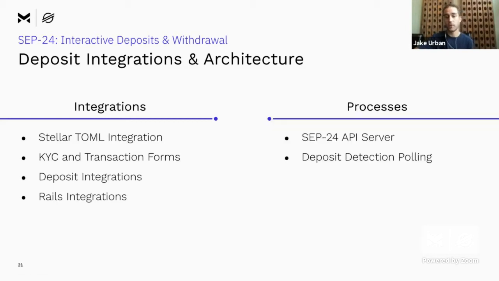Polaris is also a multi-process application. It doesn't just run a single API server. The API server is really the interface. That's what clients interact with. But behind the scenes, there are other processes doing other important tasks. In the case of deposit, there is a deposit detection polling process. So you're going to have an API server responding to requests from clients, but you're also going to have a process running in the background that is continually polling your bank account or your crypto address or wherever you're watching for incoming payments. When you have an incoming payment, this is where you match it with the user and then continue on.